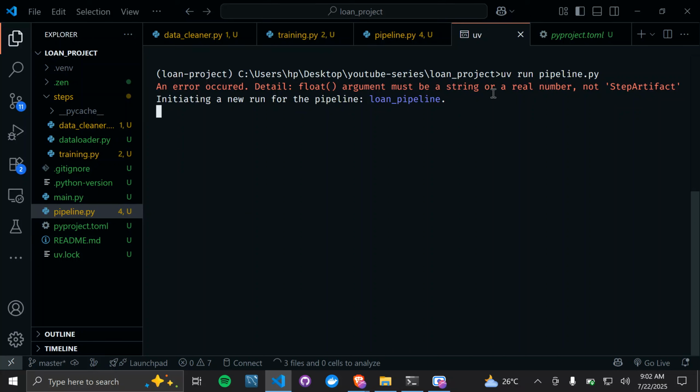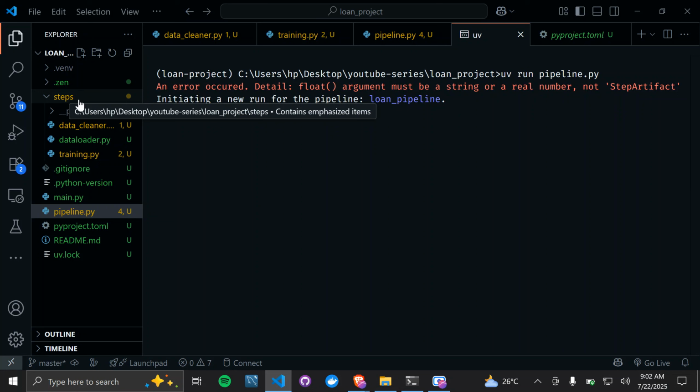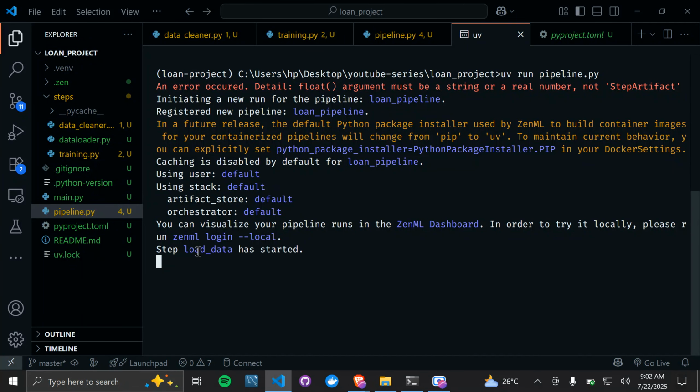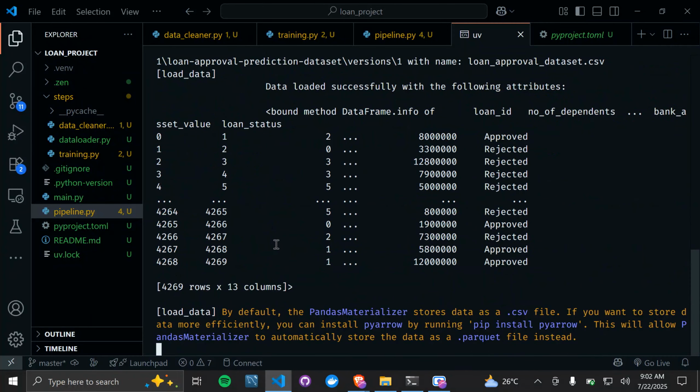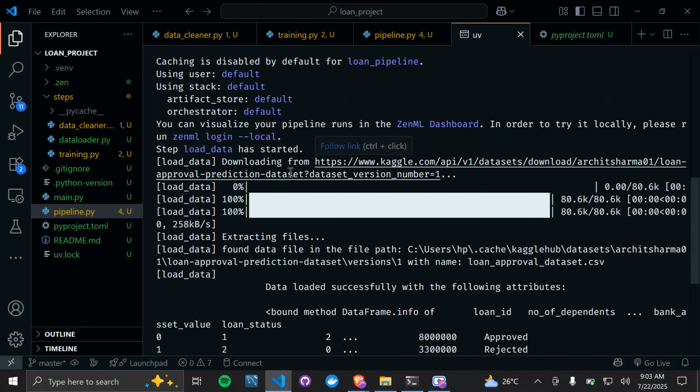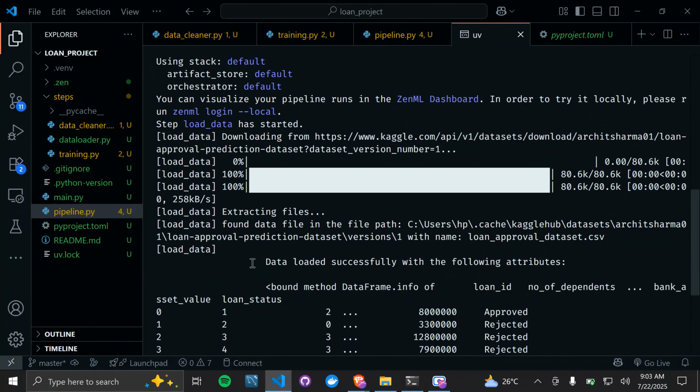Where is that? Hmm. Let's see the old execution. So it has initiated a new run for the loan pipeline. So one of our steps here says you can visualize step load data started. We're currently loading data. That's interesting. So load data started and load data finished. That is interesting. So we get data loaded successfully with the following attributes.